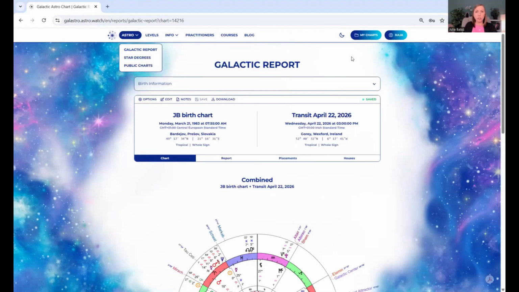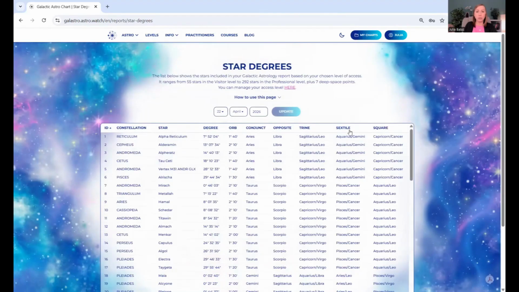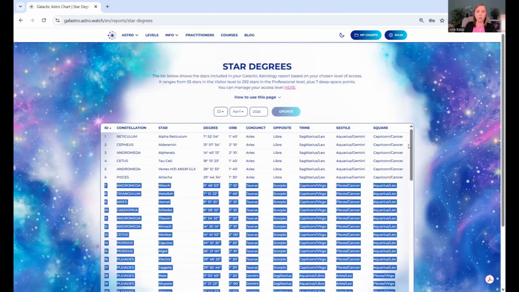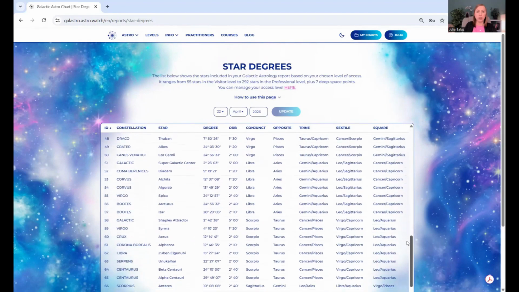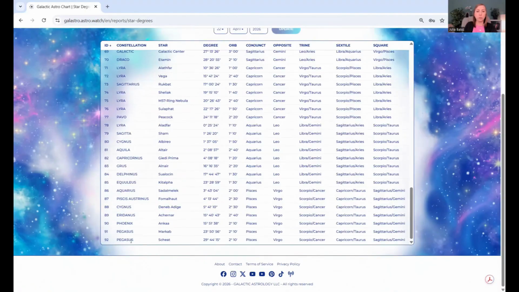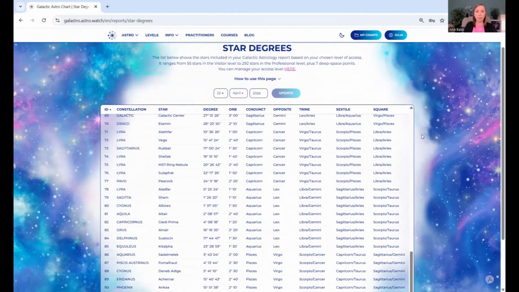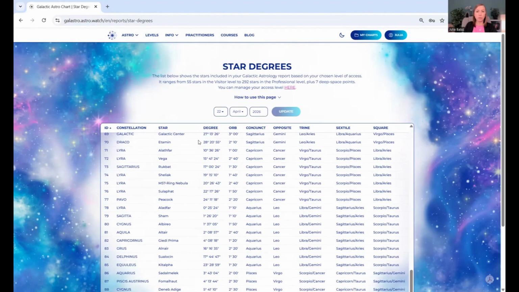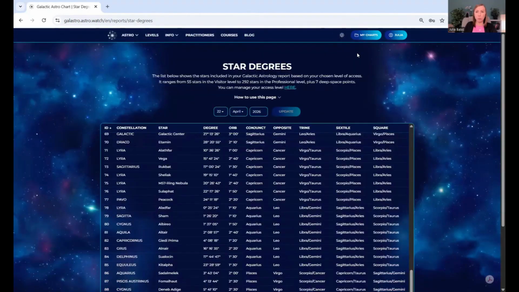Let's explore additional features that are available on this level. If you would like to explore which stars are available to you on this level, go to Astro Stars Degrees, and you can scroll all the way down to see all the stars that are included. In this case, 92, including the Galactic Center, Supergalactic Center, the Great Attractor, and Shapley, Orion Nebula, Lyra Nebula, and Andromeda Galaxy. You can recalculate the position of the stars by changing the date, and you can see which orb the system is using for calculating your report. You can change to nighttime view if that's your preference.